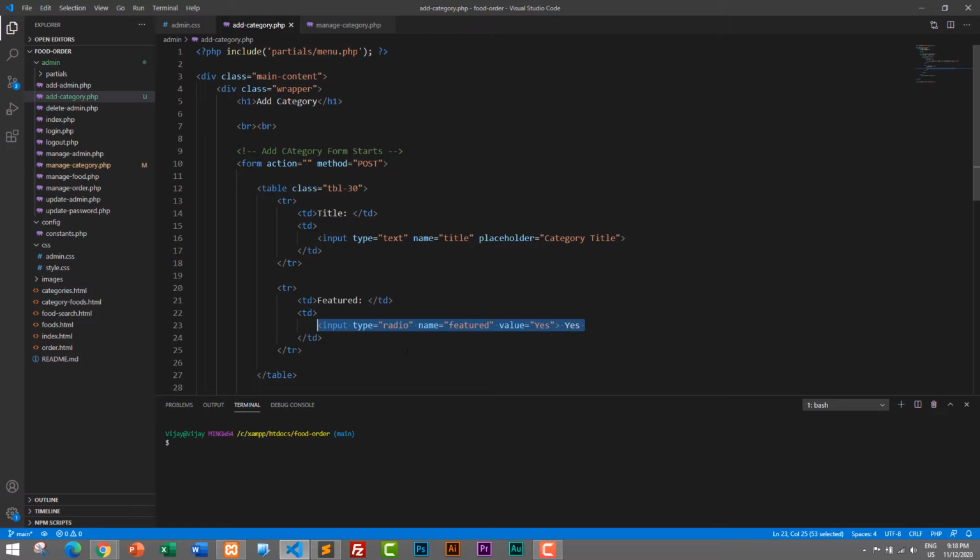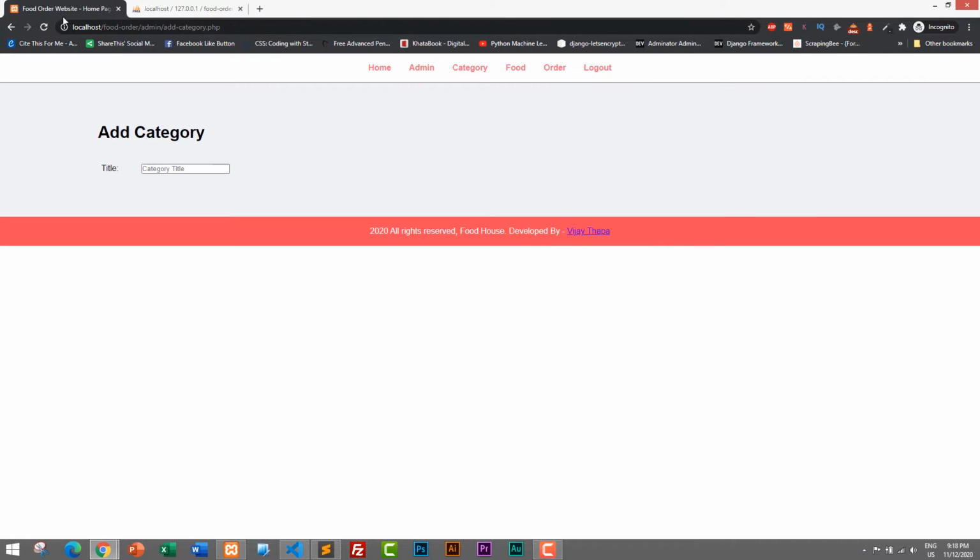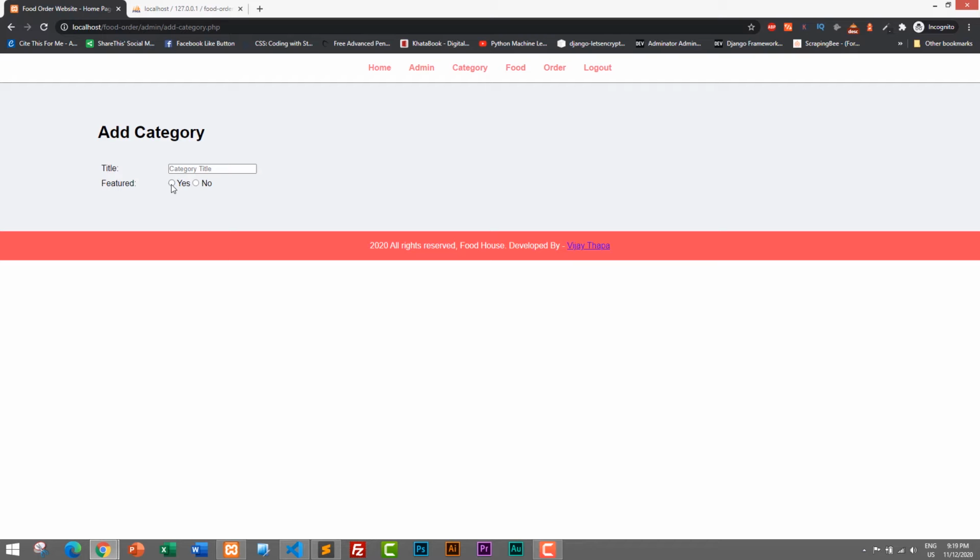So I'll just select it and copy, and below this we will paste it, and for both of them the name will be the same. So this is the featured section, so the name will be featured for both, but the value will change, so it will be no, and the label will be no. So these will be displayed in the browser, and these values will be saved in the database. Okay, so let's save it, and let's go back to the browser and refresh, and here you can see radio buttons, and you can only click one of these, either yes or no. So this is featured, and we will create something similar for active.